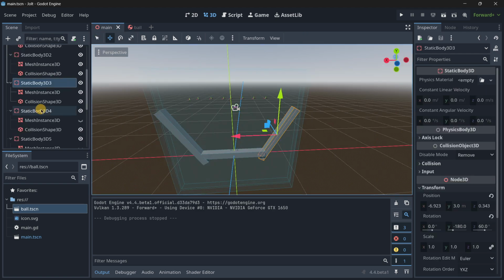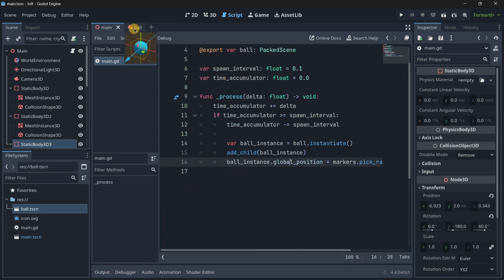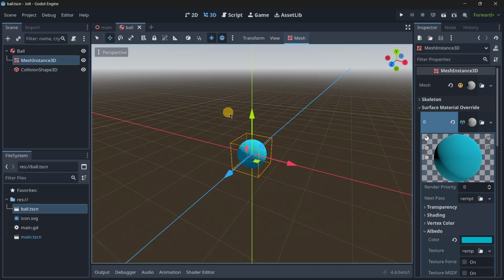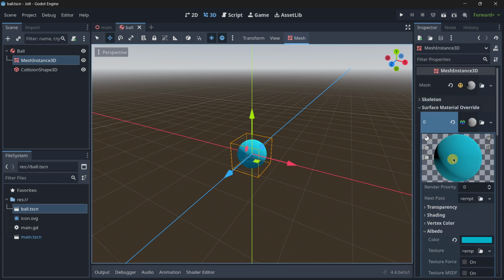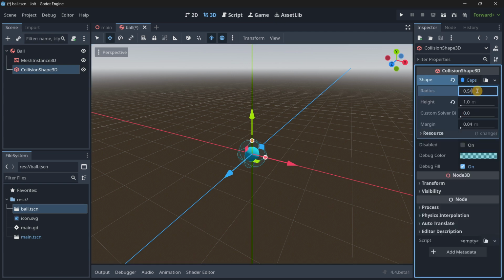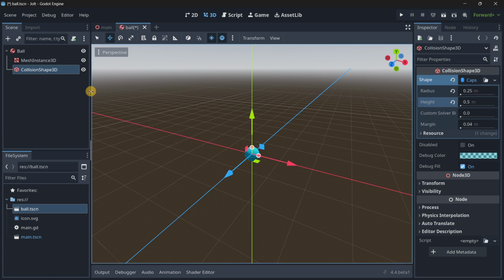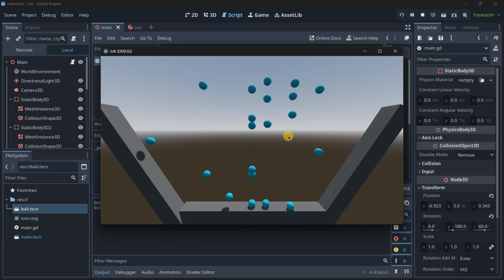By the way, I have this code over here that manages the spawn of the balls. That is quite simple. But what I also wanted to show you is that I want to decrease the size of the ball. So let's give it a different size. Let's make it half of the size, so divided by 2, and the collision shape as well, so radius divided by 2 and height divided by 2. And now let me decrease the spawn interval to something like 0.08. Okay, so there we have it.